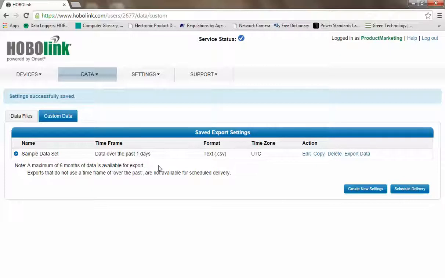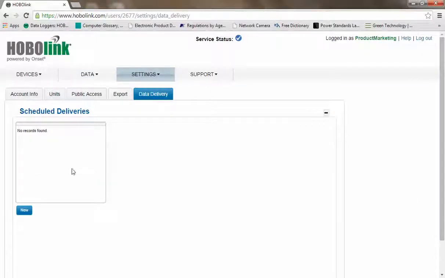So now what we're interested in is that we want to create a delivery schedule for this data. We want to have this data delivered to us automatically, periodically. So if we click on schedule delivery, we can see we have no scheduled deliveries currently, so we want to click on new.